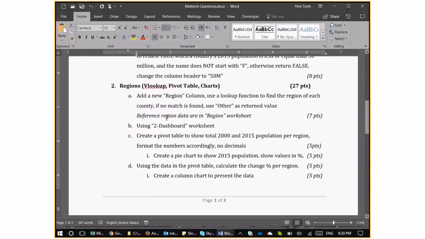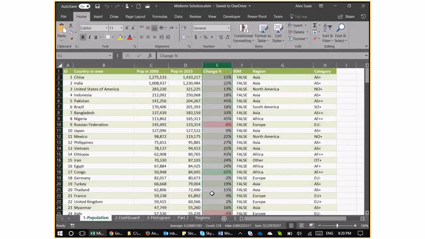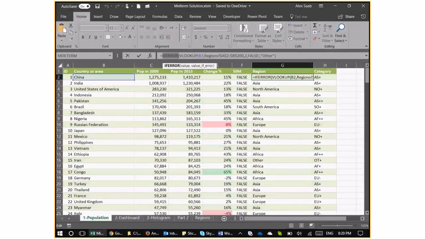So the VLOOKUP for the regions, in my opinion, this was straightforward. All we need to do is use the IFERROR because not every country has a matching value. So if you start with a VLOOKUP, you'll get some invalid value for some of them. So this is where you use IFERROR. For those who don't have a value, use other.